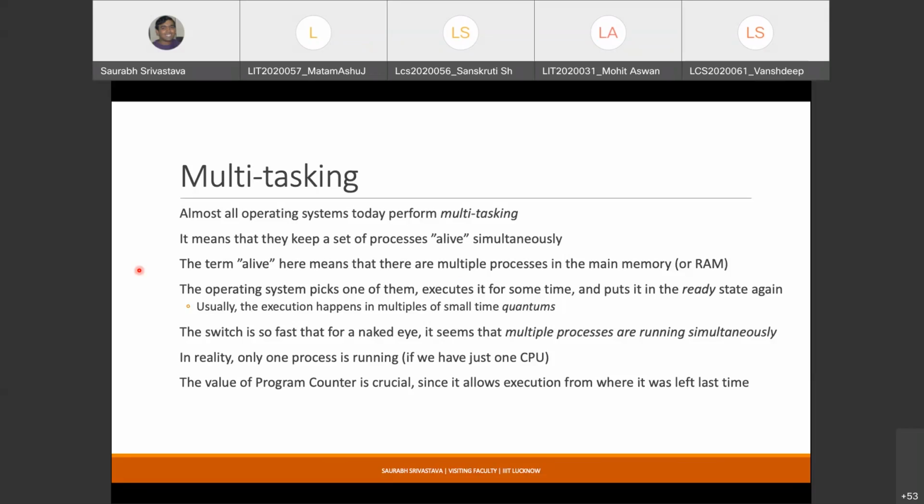But this is where multitasking comes into picture. This is how most of the operating systems work today. What they really do is they keep a set of processes alive simultaneously. So when I say alive, it means that these processes were created and they have not yet died. Okay, so they are still alive. And it also means that there are multiple processes within the main memory, not just one process.